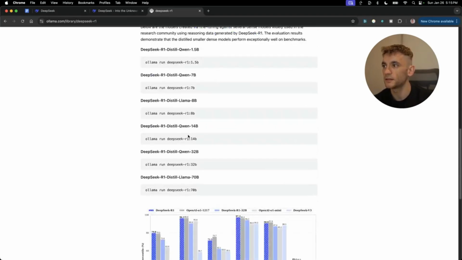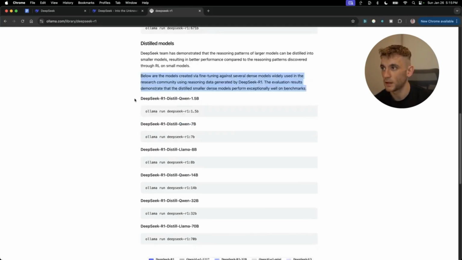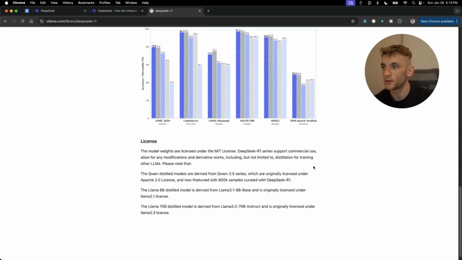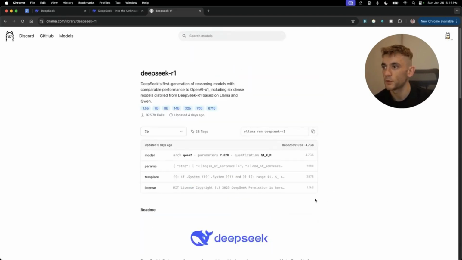Now there are actually many distilled models. Distilled models are basically the reasoning patterns of larger models distilled into smaller models so that you can have better performance compared to the reasoning patterns discovered. But these are fine-tuned so that you can run them locally, right? And these can be quite a lot smaller. So you can see the benchmarks here in terms of how it compares, say, versus OpenAI O1 Mini. You got DeepSeek version 3, DeepSeek R1, and you can see DeepSeek R1 is basically smashing all the benchmarks right there. Now if you want to run this locally, once you've installed Ollama, make sure that you've got it open, alright?